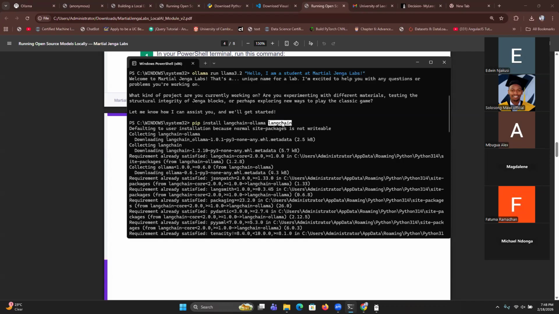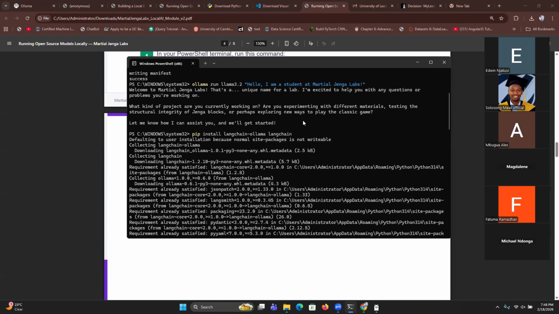Who was able to do that one? Fatuma, were you able to install Langchain up to there? That is, if you're able to install Llama 3.2. Were you able to install? Oh, yes, that's okay. So it means that it works. I just wanted to confirm that it works with you as well.